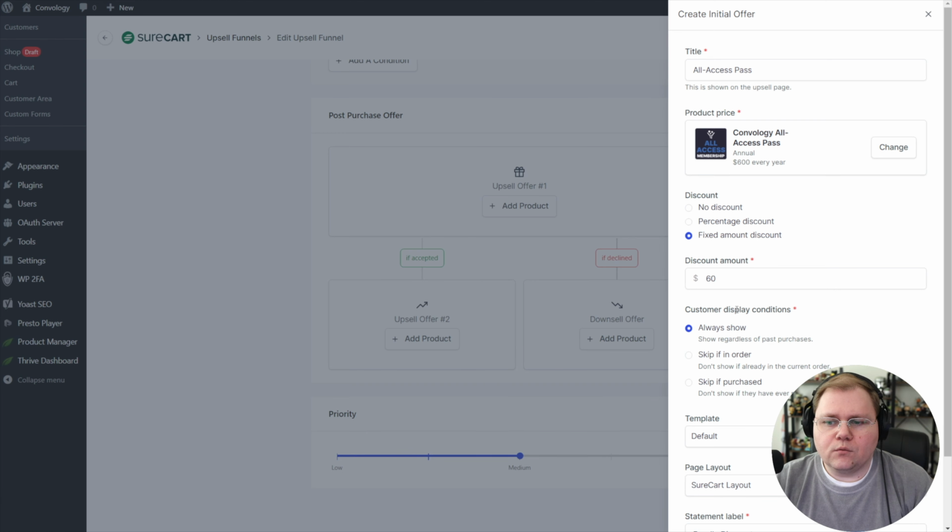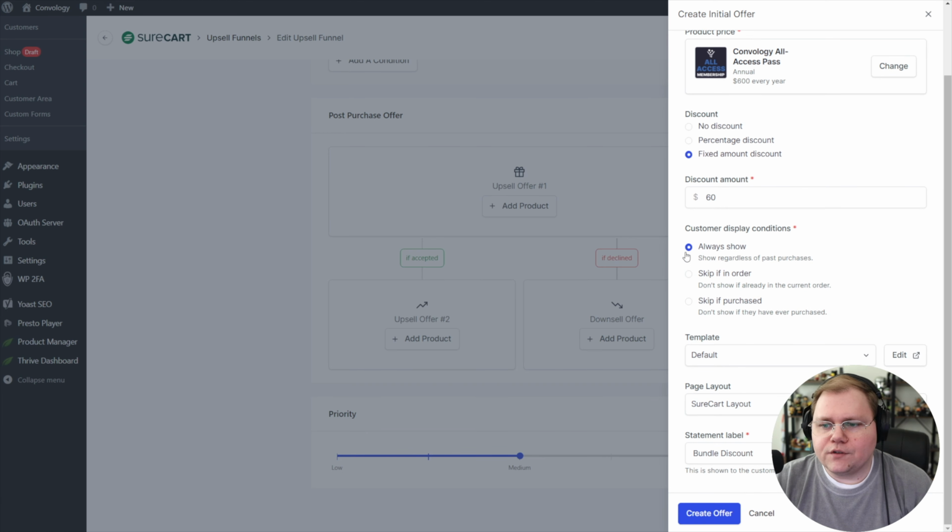So now we get to choose when the display conditions are going to happen. So you can choose always show, regardless of past purchases. That wouldn't make sense. If they're already an All Access member and they're just simply purchasing weekly coaching help with me, I think that wouldn't make very much sense. So instead of offering them the product they've already purchased at a discount, which can be awkward, instead I'm going to say skip if purchased.